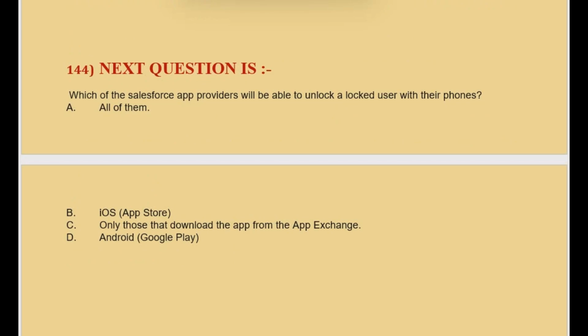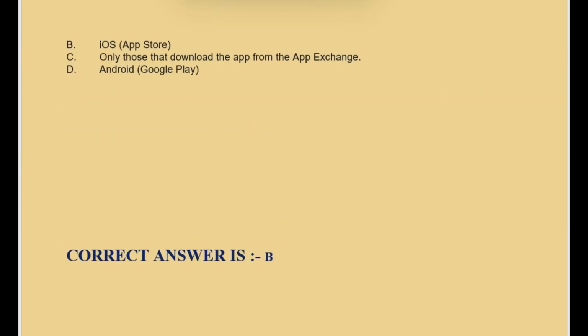Question is, which of the Salesforce app providers will be able to unlock a logged-in user with their phones? Option A, all of them. Option B, iOS App Store. Option C, only those that download the app from the AppExchange. Option D, Android Google Play. Correct answer is option B.